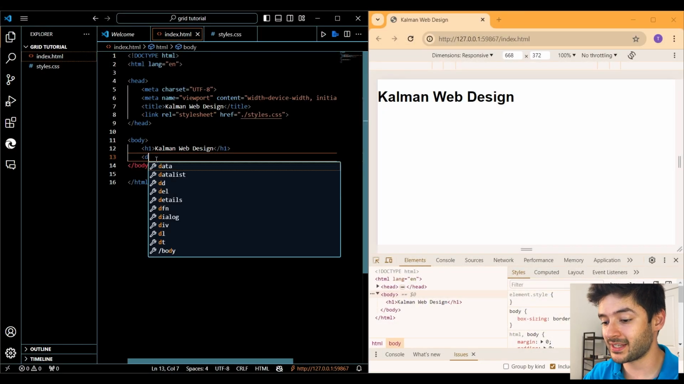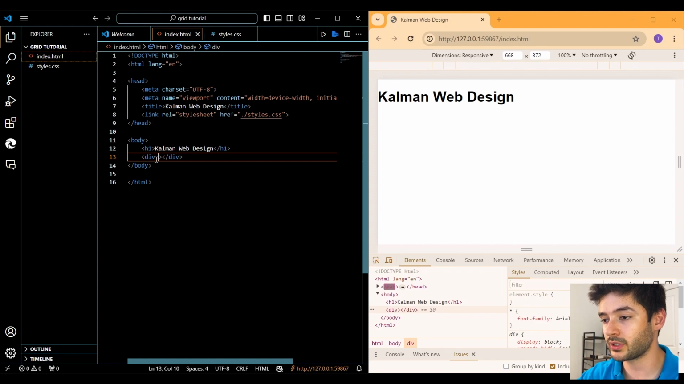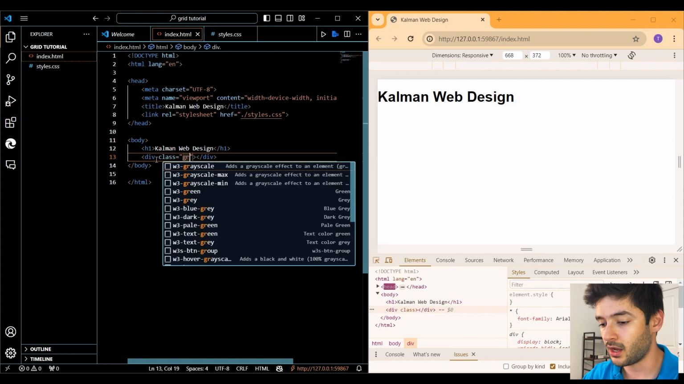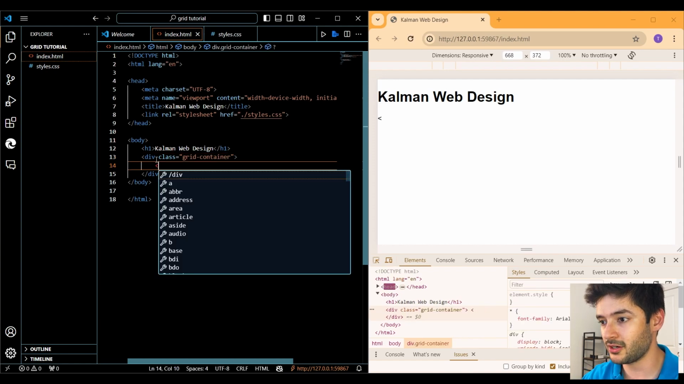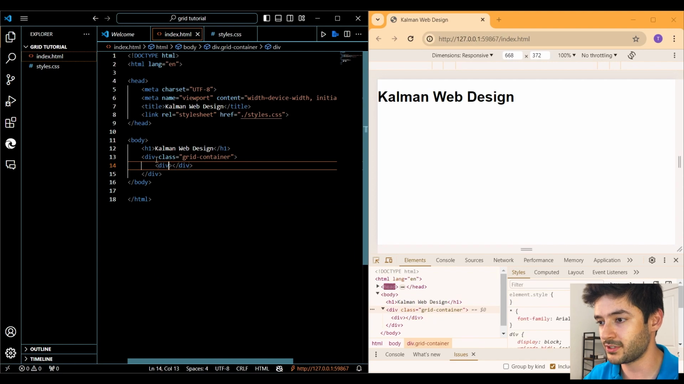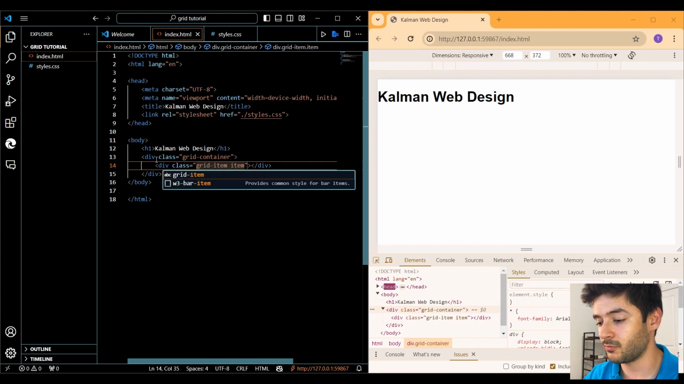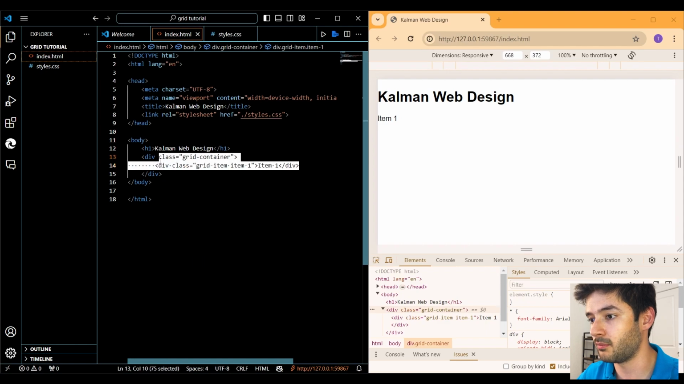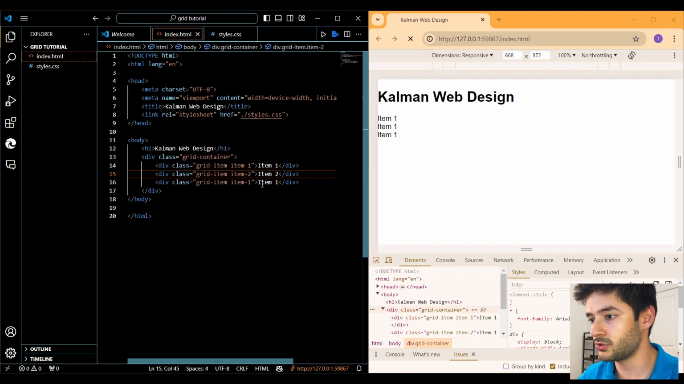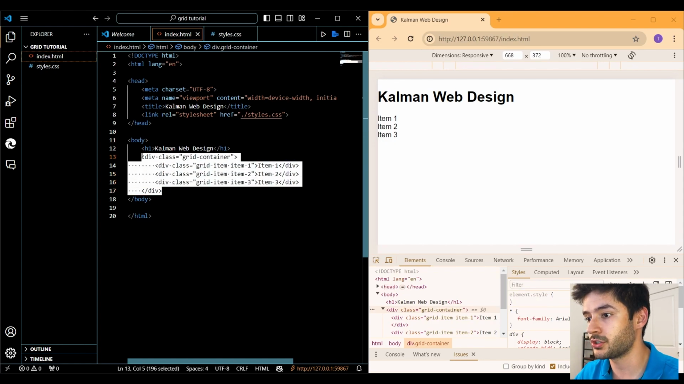We're going to start by setting up our HTML structure. So we're going to create a div with a class of grid container. Inside of our grid container div, we're going to create 3 more divs, and each one of these is going to have a class of grid item and item followed by its respective number. And for each item, we're also going to include text for its item number. Item 2, and then we're also going to have an item 3. Now we have our HTML structure set up and ready to go.